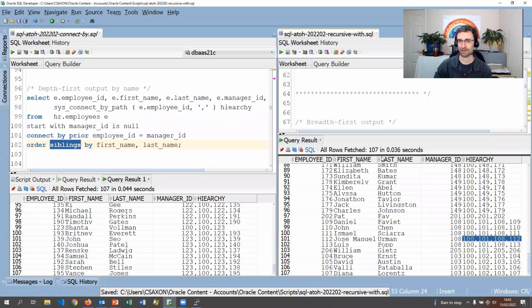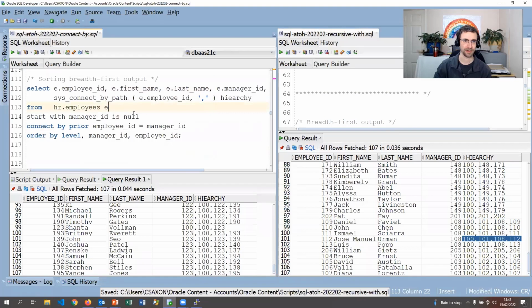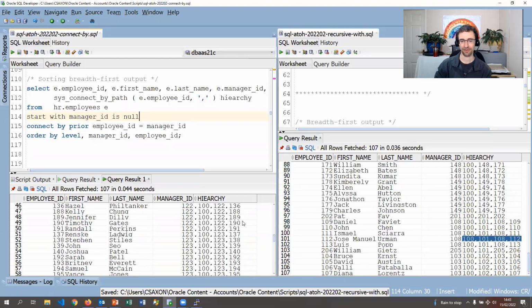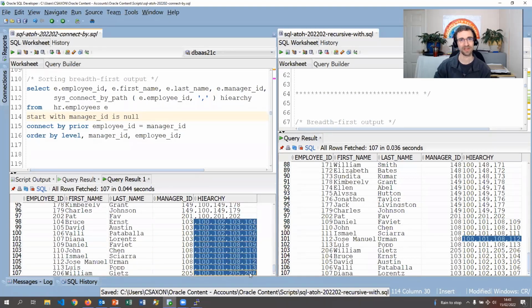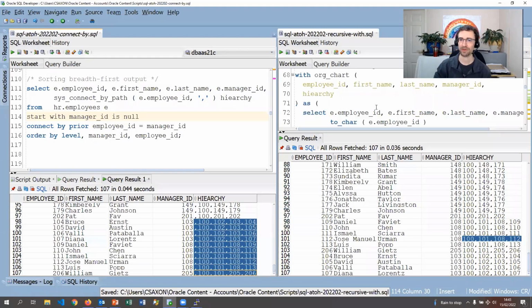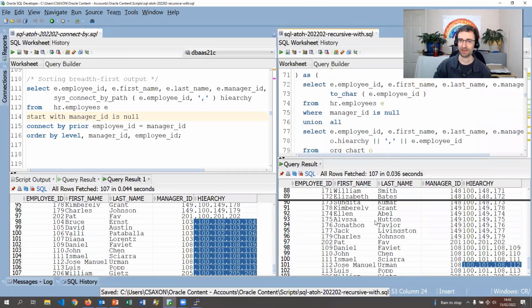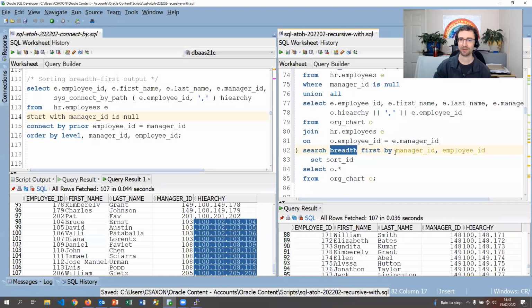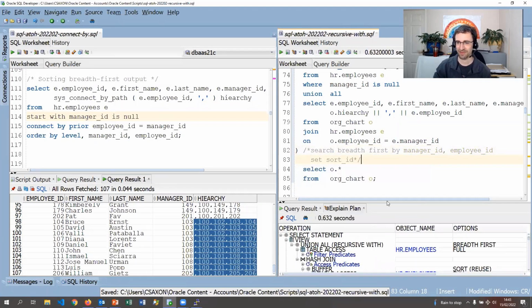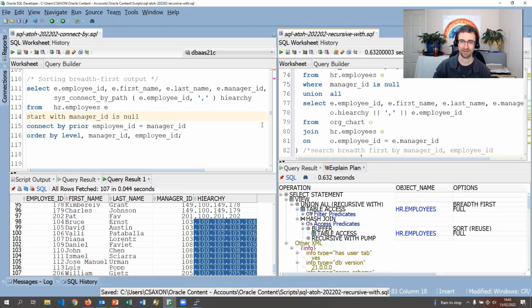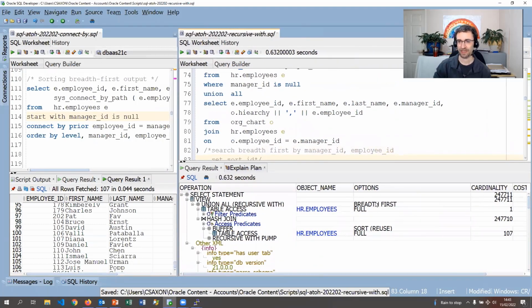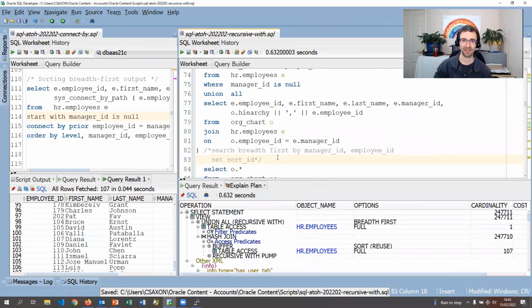I'll keep going with Connect By. If we want to go with breadth first, we stick level in here. And now you can see we're getting all of them at the same depth before going down to the next level in the tree. So let's look at recursive with and make it a bit bigger. Now I've added search breadth first, but you don't actually need that, as we saw before, by default. I'll just remove that a second and look at the plan. Let's make this a little bit bigger. You notice the option here, breadth first. By looking at the plan, that tells us whether we use breadth or depth first.